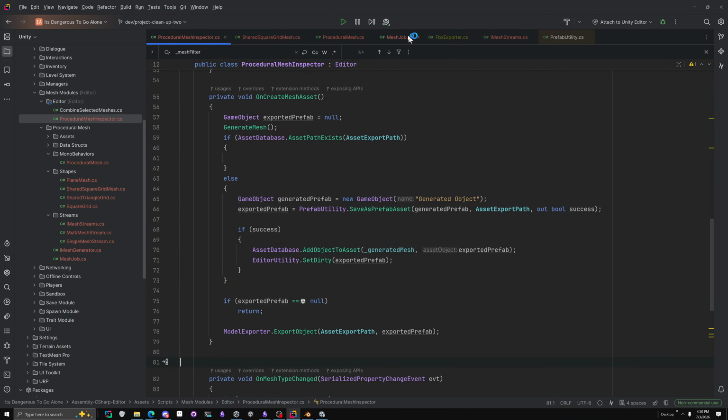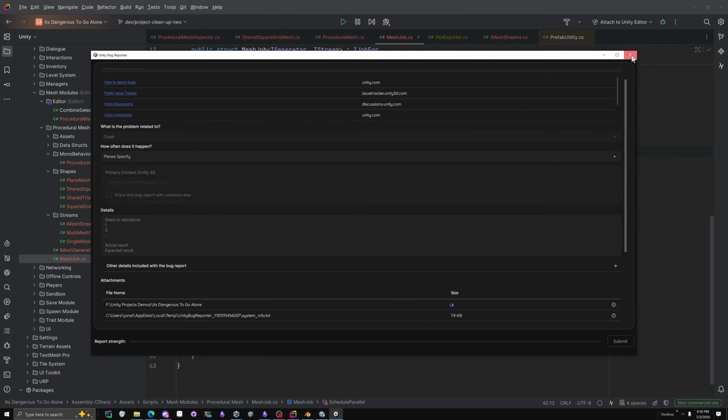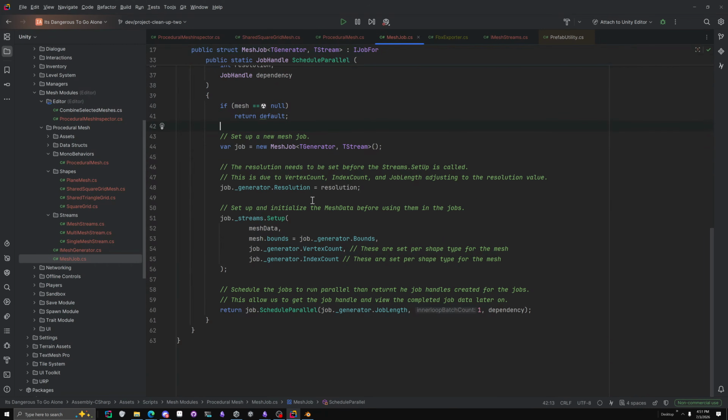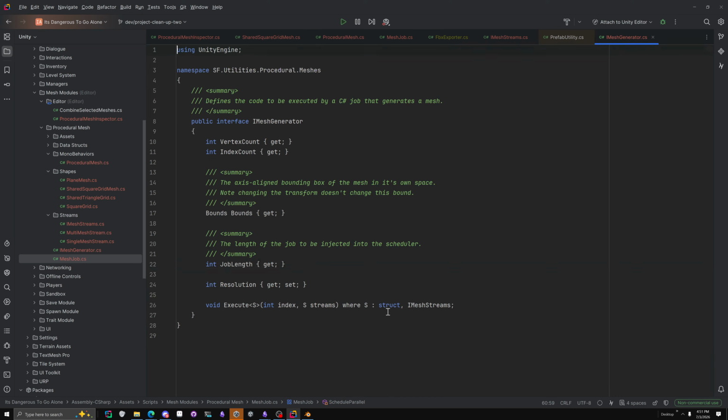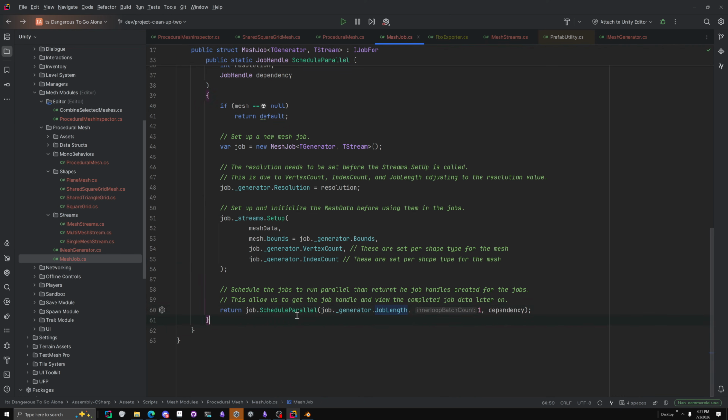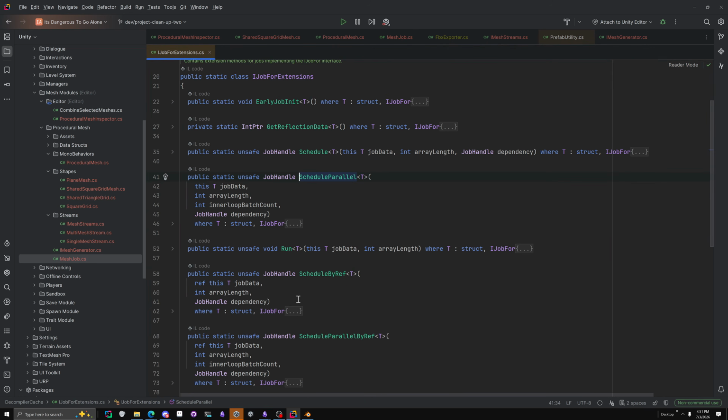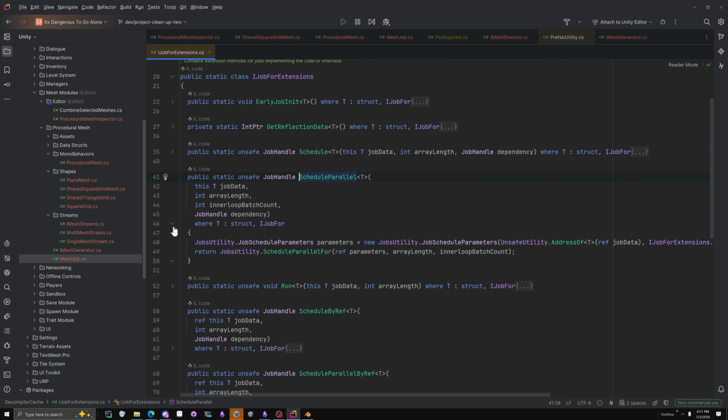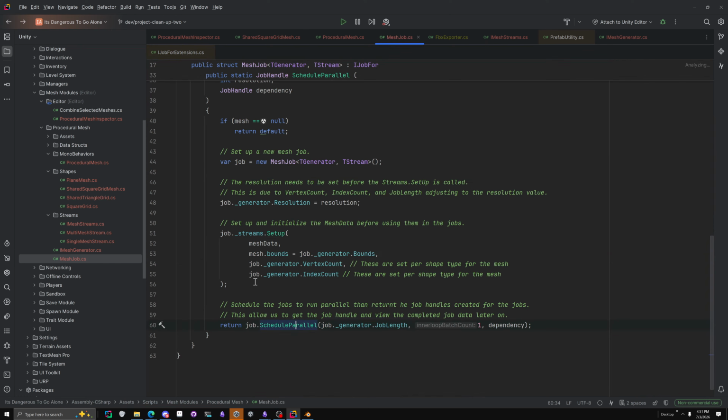So, if anybody's wondering, why don't I just tell it to back out whenever that happens? It's actually crashing inside of Unity's job utilities, and it is a known crash and issue.